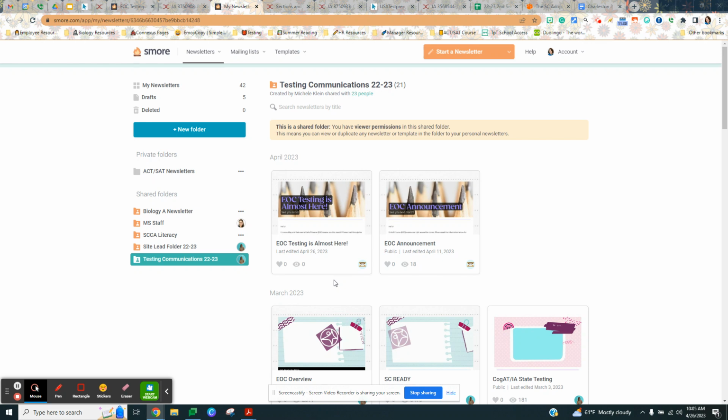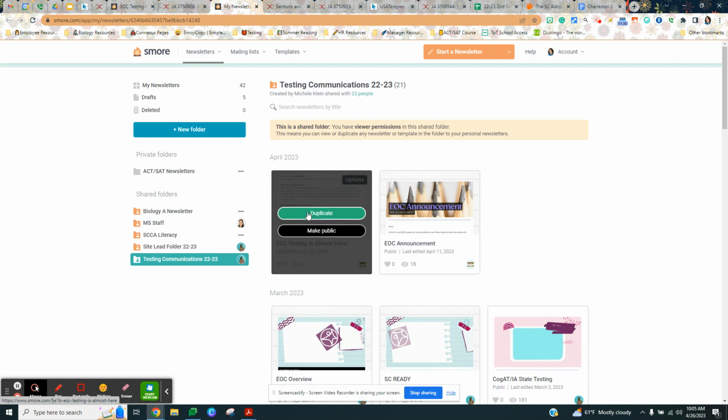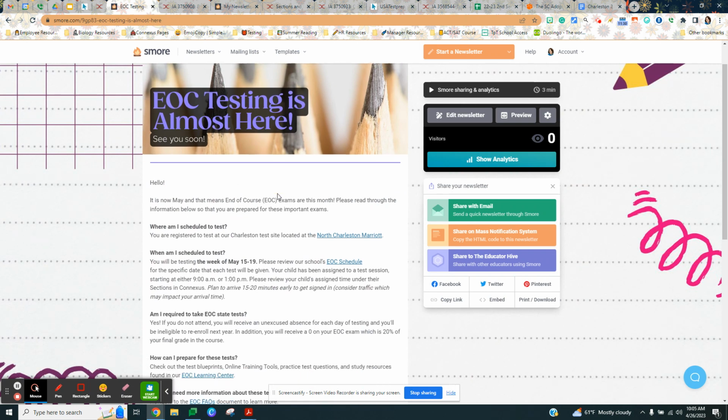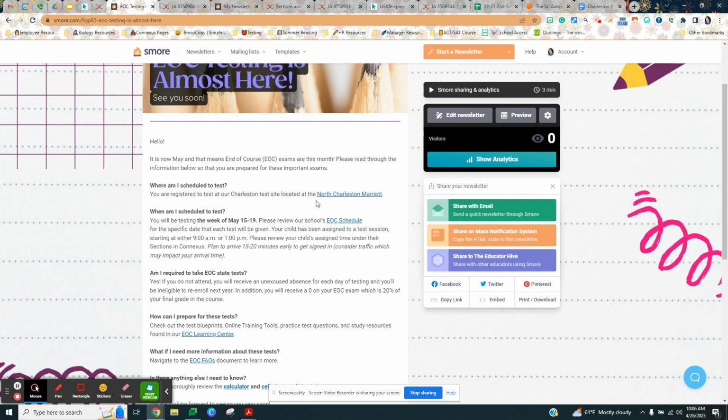So Jen sent us the link for the testing communications folder. All you would do is find the one that says EOC testing is almost here, toggle over it and click options, and you're going to click duplicate. I've already done that, so I'm not going to duplicate it again, but I have gone in. So this is what we got when you click duplicate, and you are going to change your testing information to make it specific to your site.